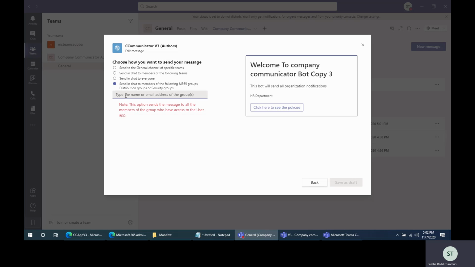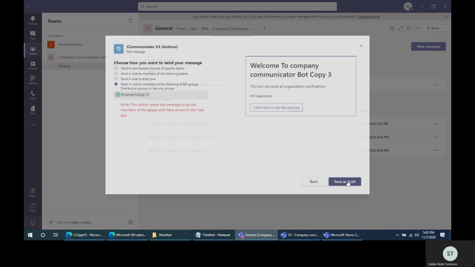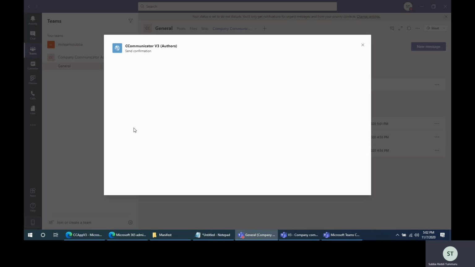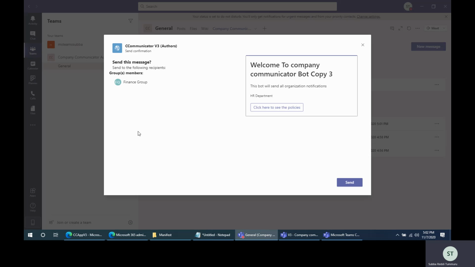For example, here I am selecting the finance group. I can search for that group and select it, and I can even select multiple groups, for example the accounts group, multiple distribution groups here, and then click on save. But I want to send it only to the finance group now, so clicking on save as draft. So this is saved, and again clicking on send. So all the members of this particular group will get these messages.